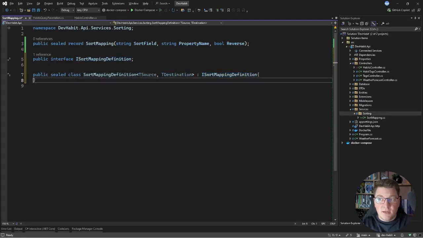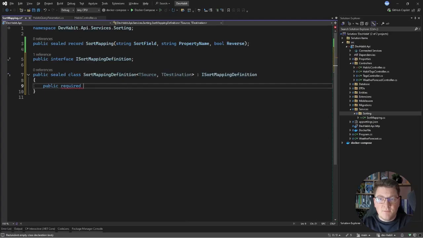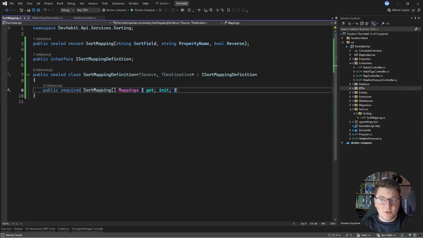Let's also implement the ISortMappingDefinition interface. All I want to have inside is an array of SortMapping objects, and let's call it mappings. So what is the idea behind these abstractions? I want to be able to define my mappings from a given sort field into the destination property on my entity, and I want to be able to do this when I'm writing the code so that I can use these definitions at runtime to properly generate my order by statements and even perform input validation on the sort parameters.